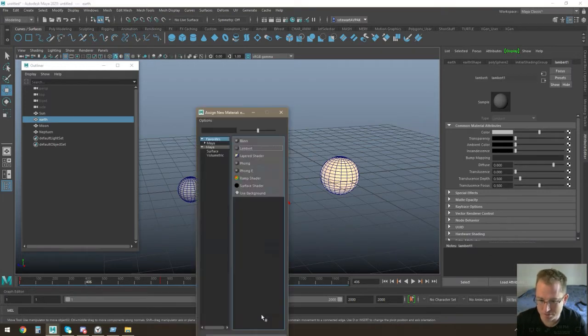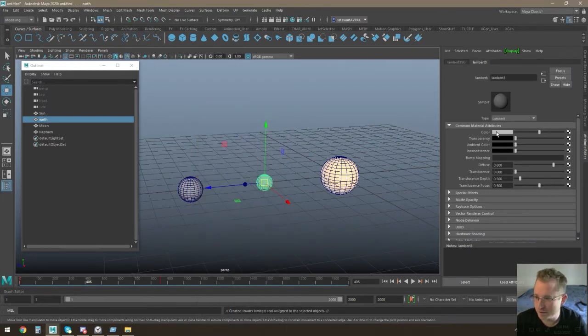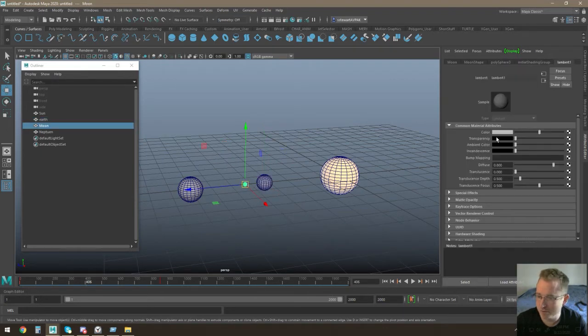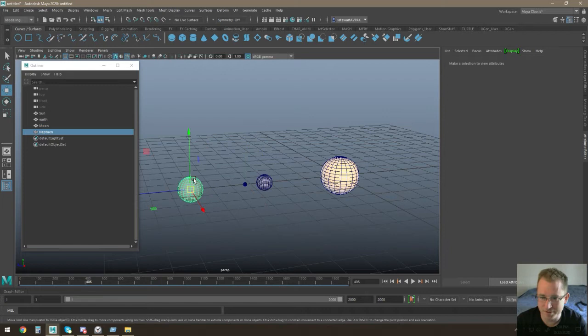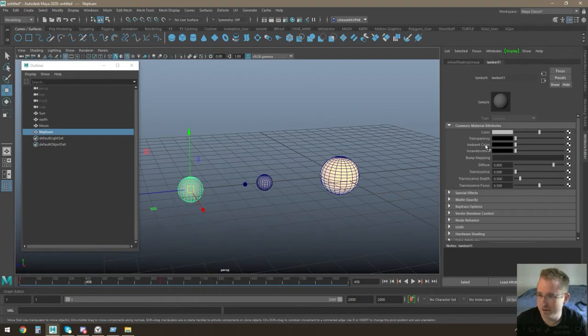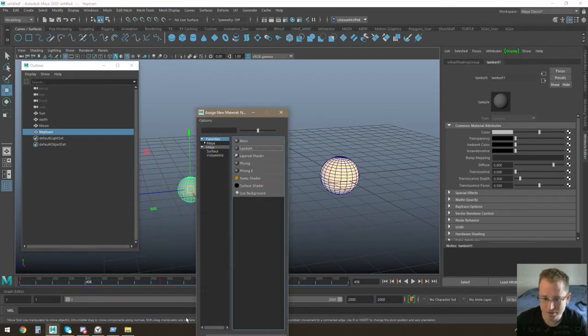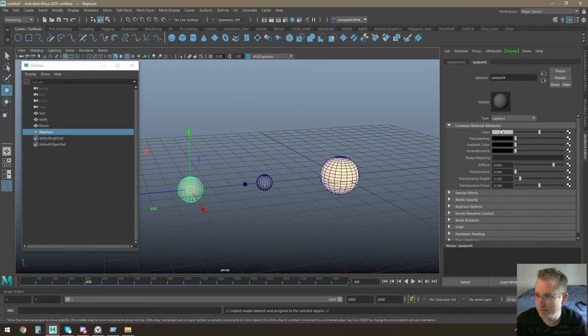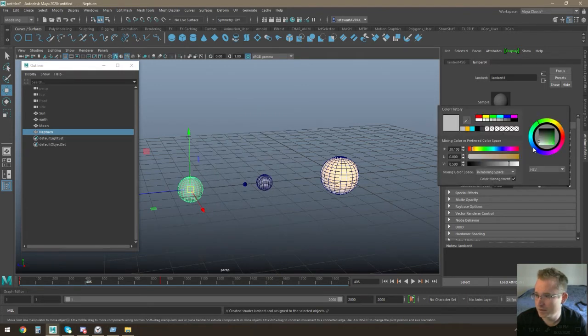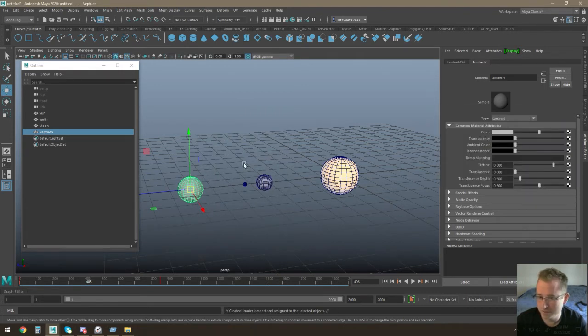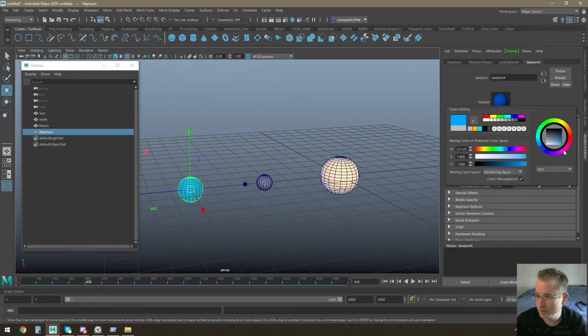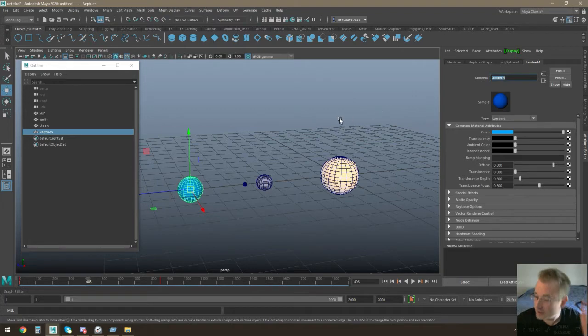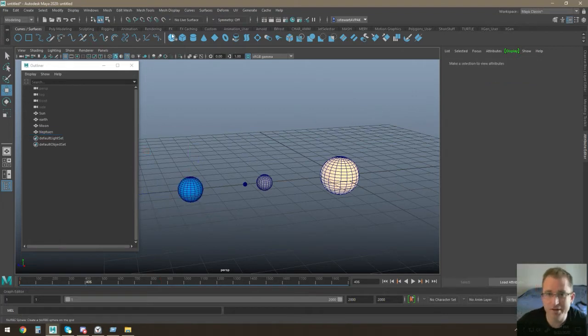Assign new material, Lambert. I'm going to pick a green color. All that I care about for the grading is that the colors are all different, so that way I know you know how to make a new material. New material, Lambert. Did I do it right? Lambert 4. You can name the materials if you want. It makes it easier, and I don't think I need to for this file.